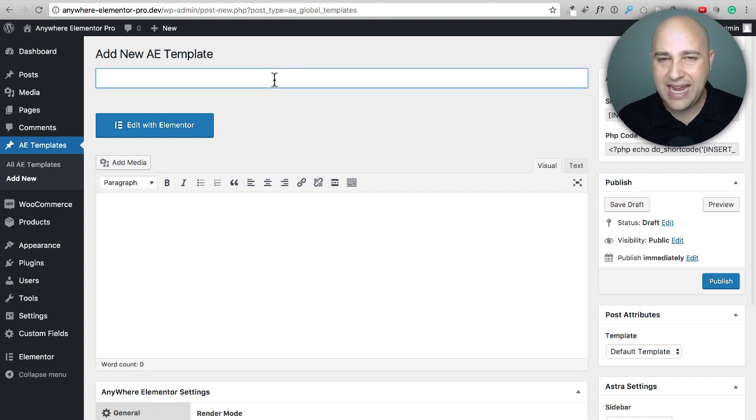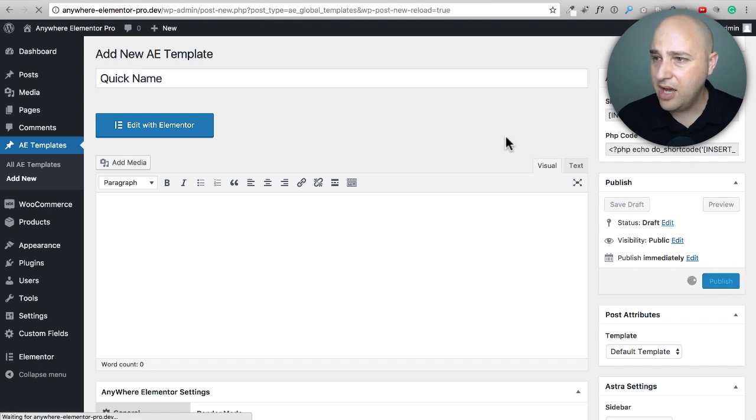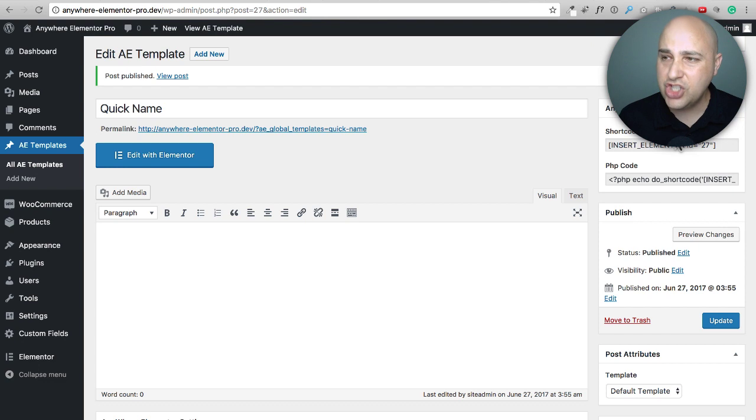Let me just go ahead and give this a quick name. I named it quick name, actually. And then I'm going to go ahead and click on publish. Now right here, it's going to generate some stuff in this meta box, a shortcode and PHP code. Now I do understand why that would apply in the normal Anywhere Elementor. Maybe that's there because of the normal Anywhere Elementor, which is a free plugin, not the pro version, where you might want to create something that you put at the end of a blog post or something along those lines.